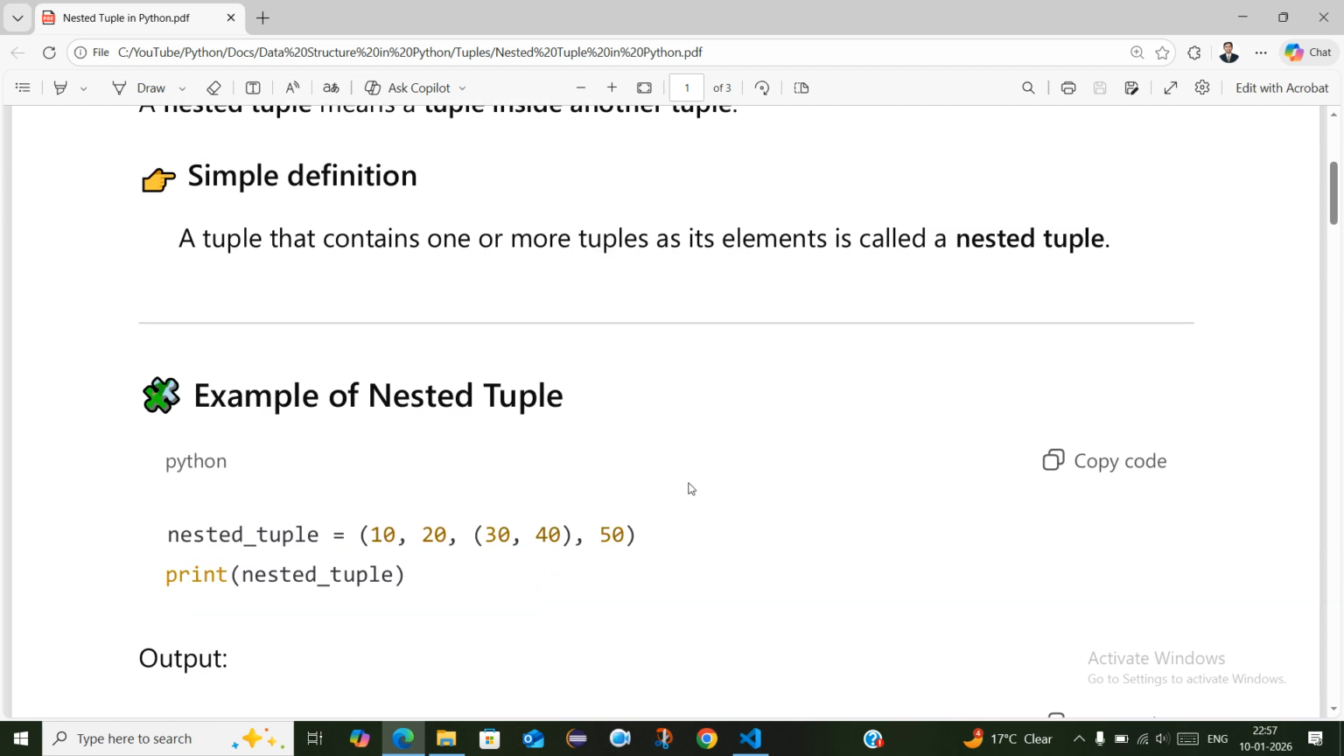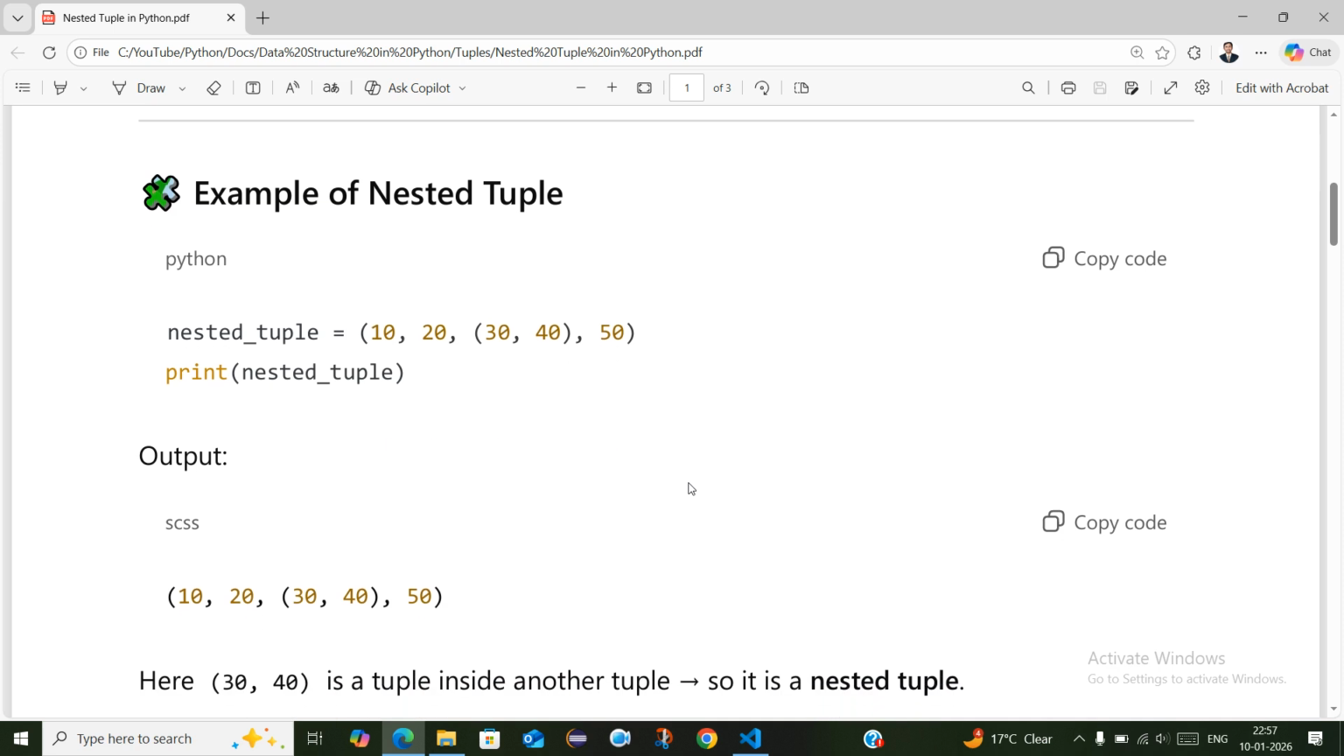So you can see the example of a nested tuple. See, this is a nested tuple. The tuple values are 10, 20, and you can see in the third position there is a 30 and 40, right? So this is the third position, index three of the outside tuple, and inside we have created one complete tuple, and after that 50. So this is called a nested tuple, right?